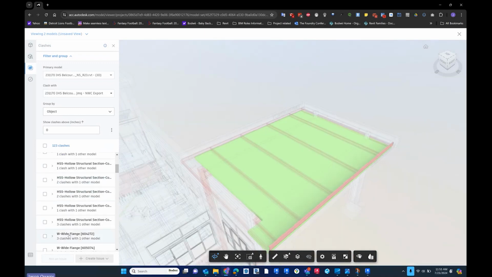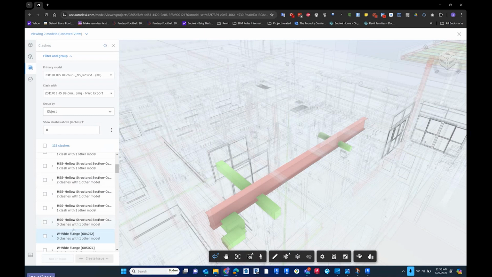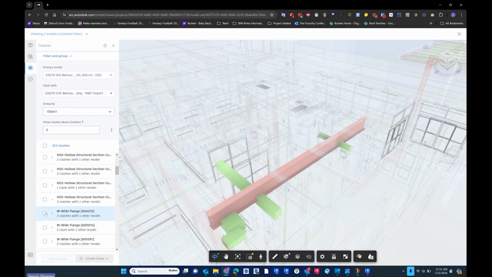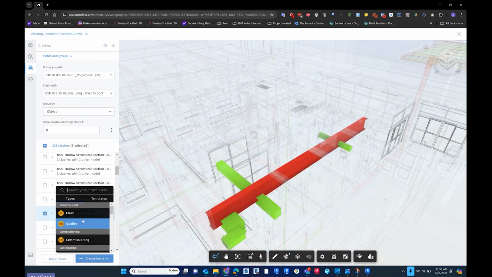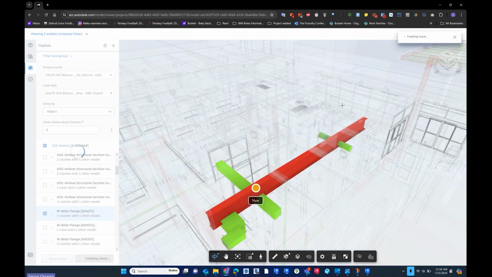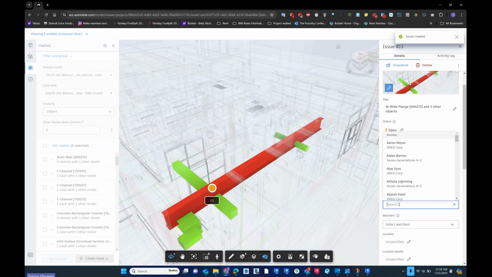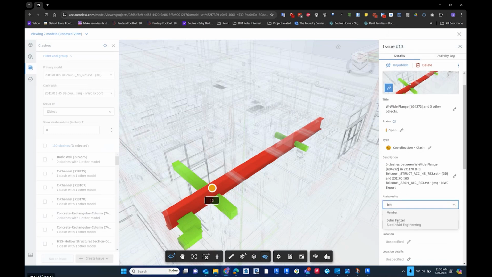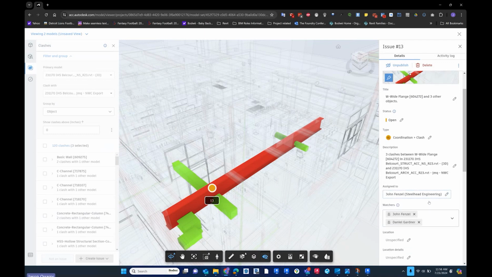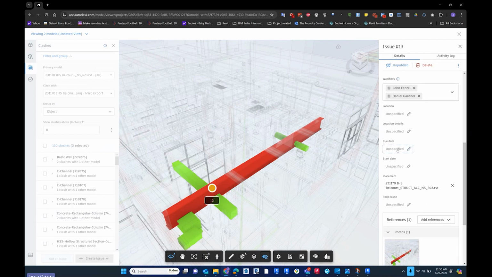Let's go down here to wide flange, and I think we can probably create an issue here, and we'll just say clash, and we'll pick a point. Like I said, this is something that they should probably do, but in this case, they're probably not going to get to it before tomorrow or before the end of the week. And so we want to assign this to John as well as Daniel. And they're going to get an email about this. So it automatically goes to them, lets them be aware. We can give them a due date. I don't know if we really want to give them one now.